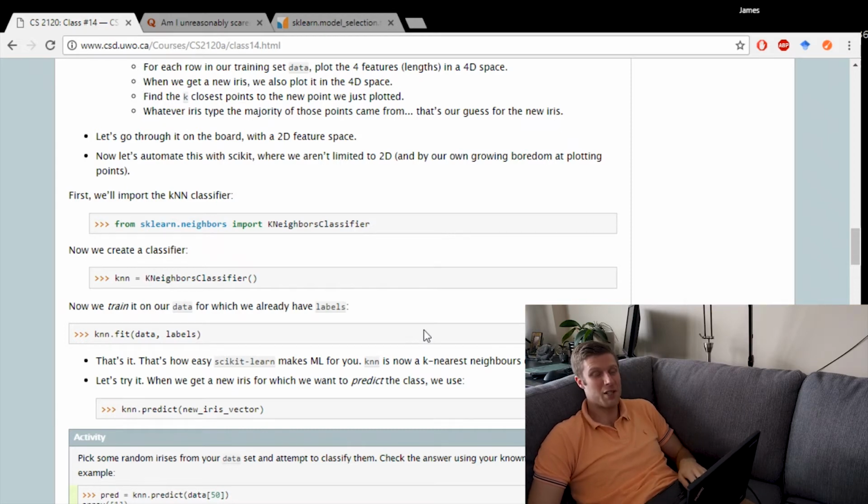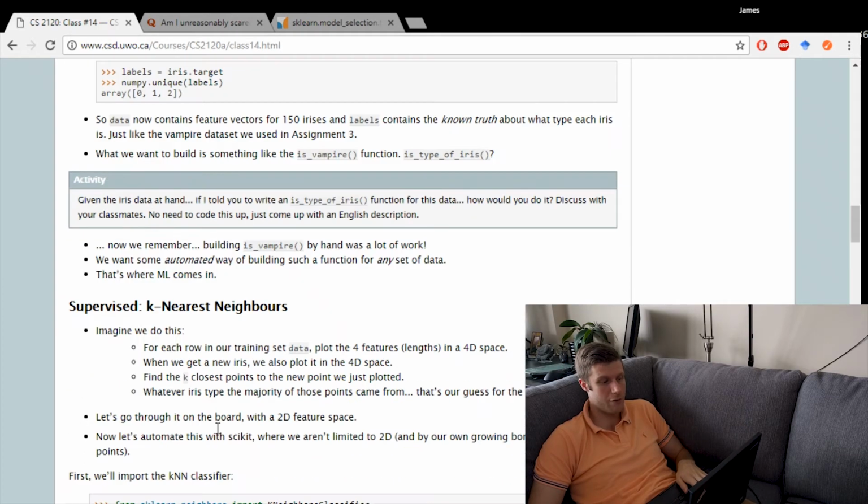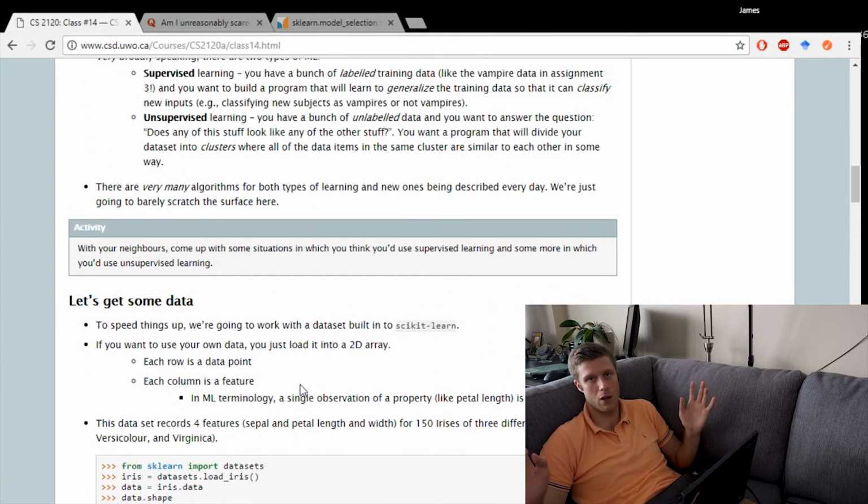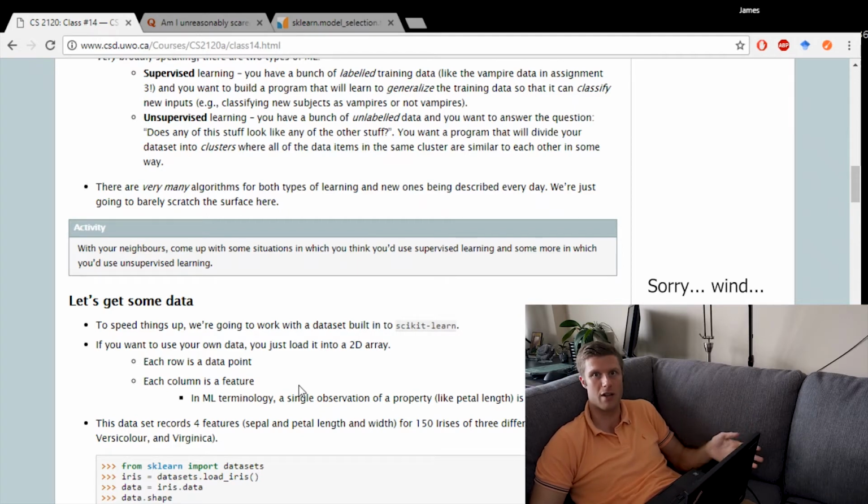Anyways, we're going to start with k-nearest neighbors. It's a very simple type of machine learning. But before we can do that, we got to load our data in. If you're doing your own machine learning, you're probably going to want to load in your own data, but the packages we're using already come with some toy data that we can play around with just so we can get a feel for how the algorithms work.